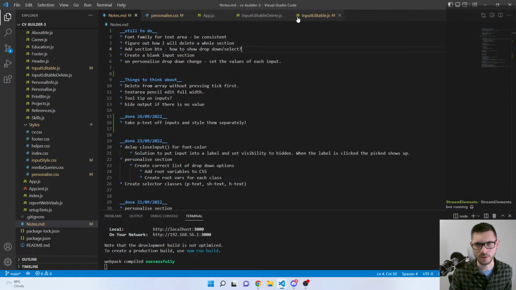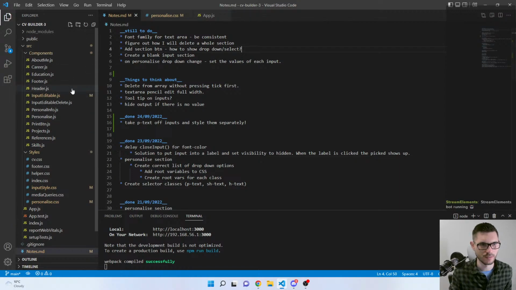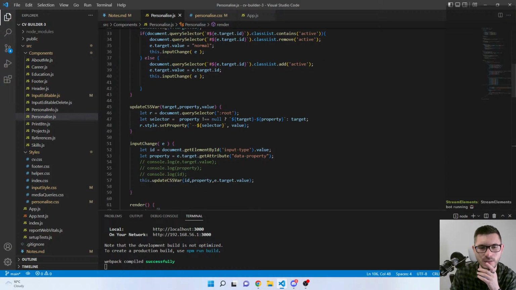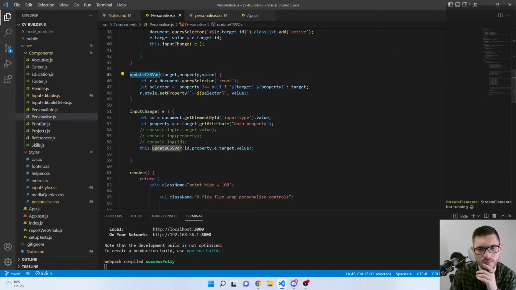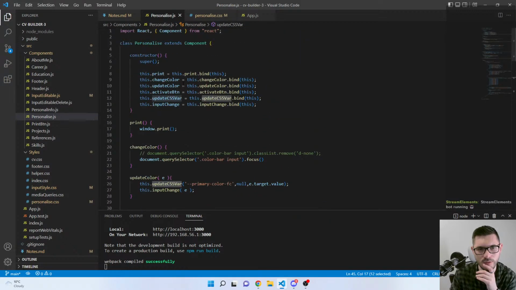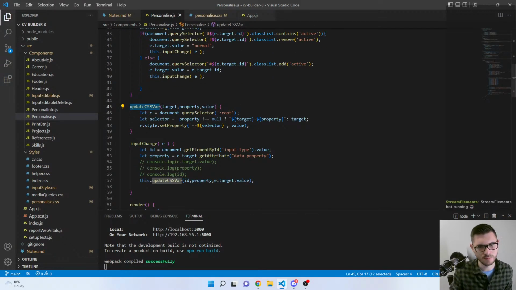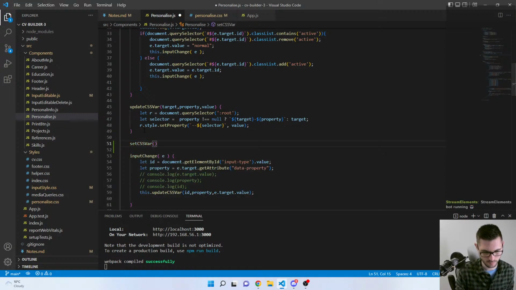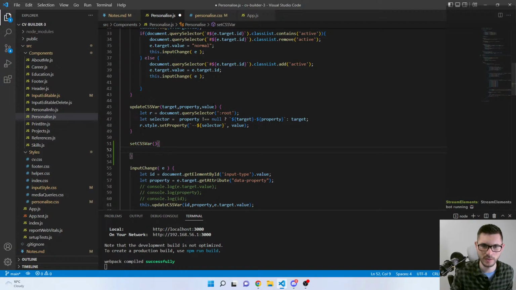Well, first I need to open up the correct component, which is personalize. Do I need all of these? Probably. And rather than update, we're going to call this set CSS var, target property. Can I just get target? What did I do here?